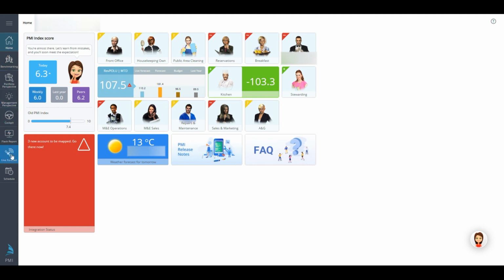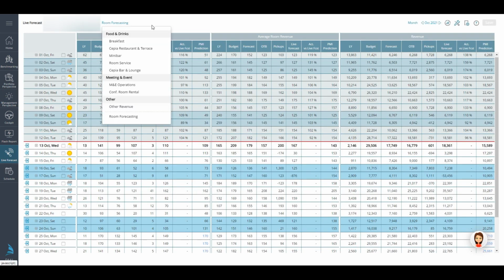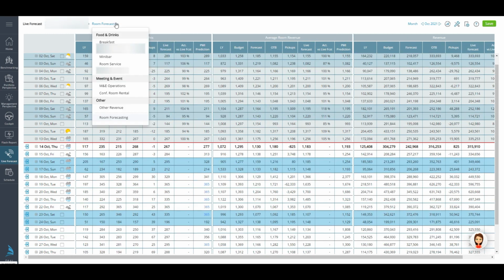Forecasting for all departments at a property is done in the Live Forecast module, and here you choose the specific department you want to work in. Meeting and event department is usually divided into two: meeting and event operations and conference room rental.